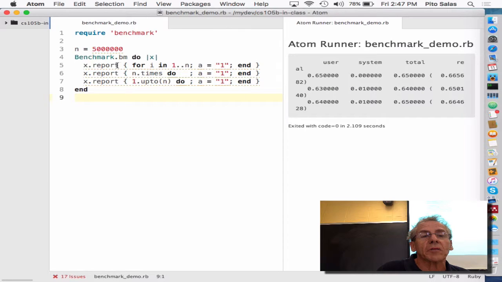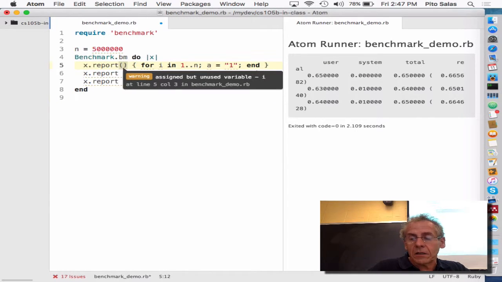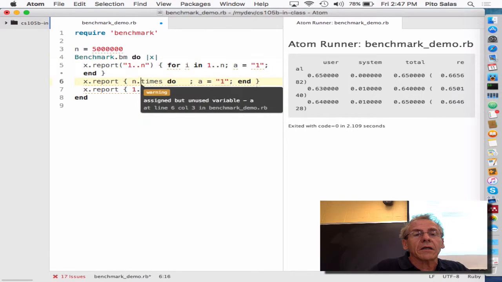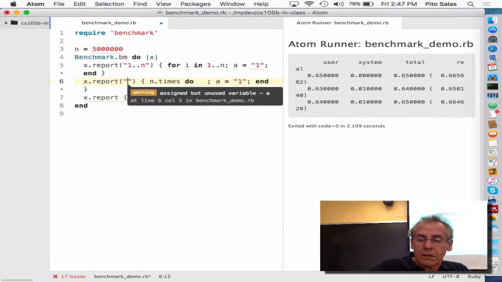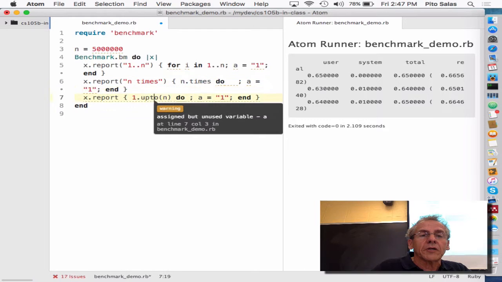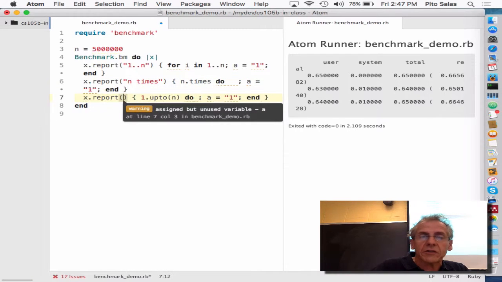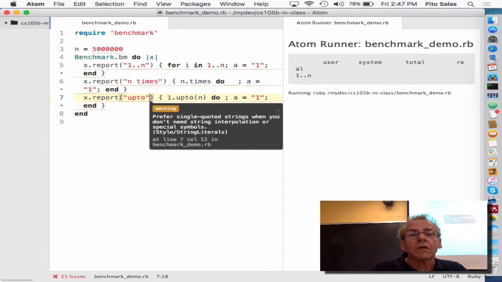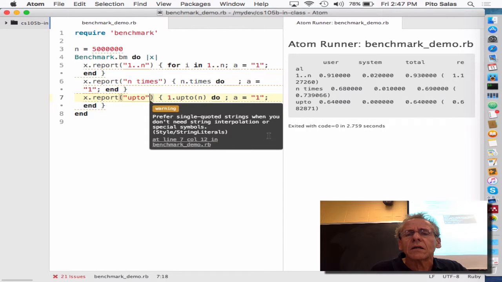If you want it to be a little bit prettier, you'd say here 1..n. Here you'd say n.times. Here you'd say, this is just documentation, up to, like that. And then I think if you run it now, here's the output, and it's a little bit clearer to see.